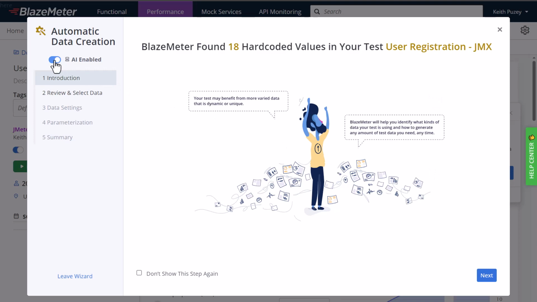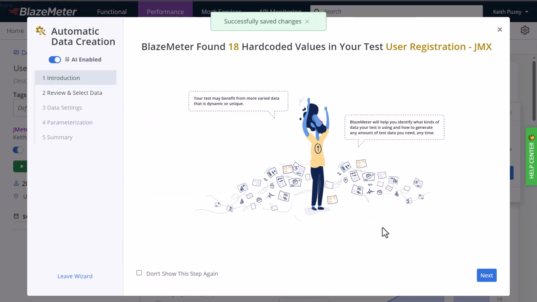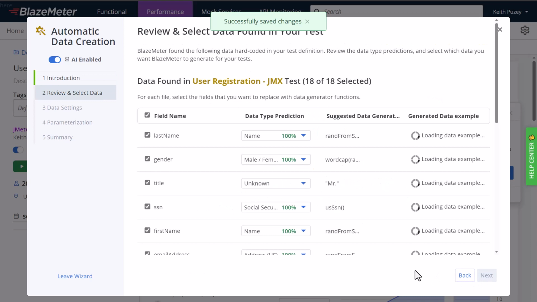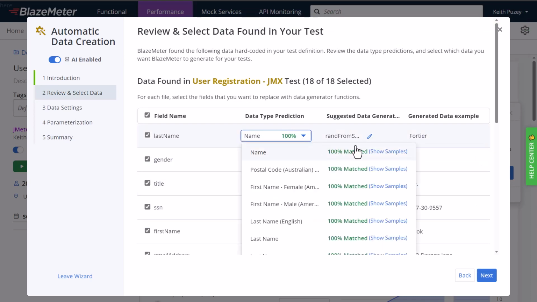Automatically we show you the screen, and you can choose to either use our powerful AI engine or to not use the AI engine to identify what that data is. We're going to use AI. You can see here we've found 18 rows of data, and if we look at each of these, we can see what is actually inside the file.